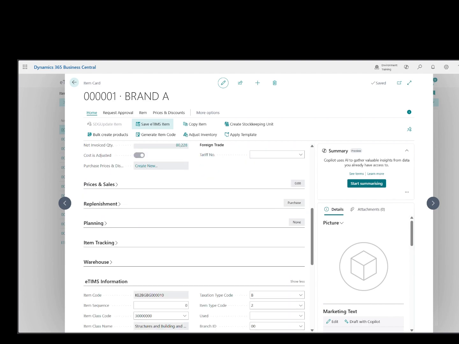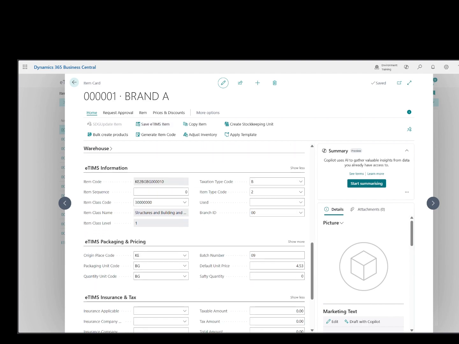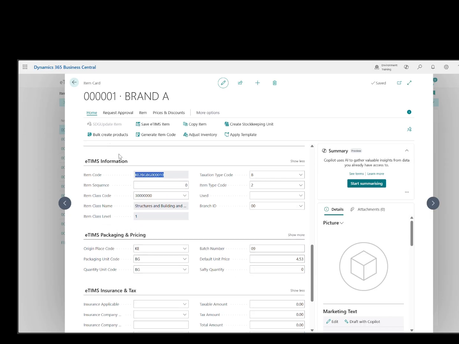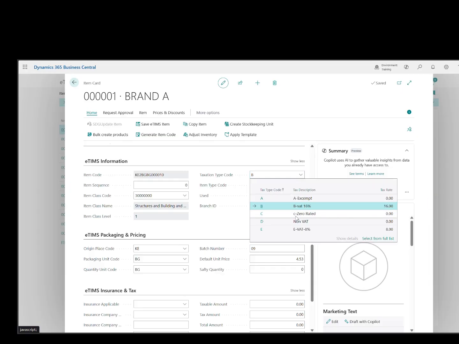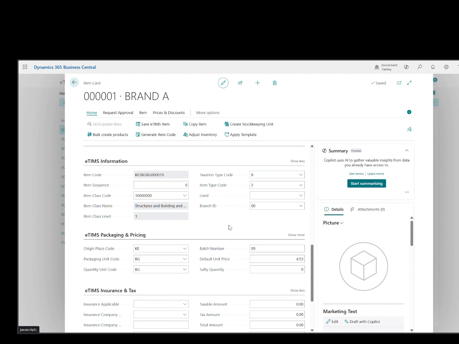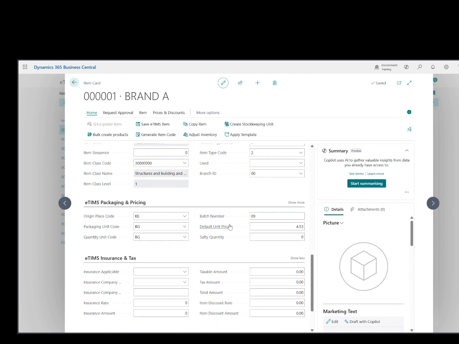So we have the item information under each item card. We have the item code specifically, and then the item sequence and the item class code. This one is important for what we call item matching. I will show you the aspect of item matching while receiving goods. We also have the taxation type code, maybe VAT 16%, exempt, or zero rated. We also have the items and packaging.